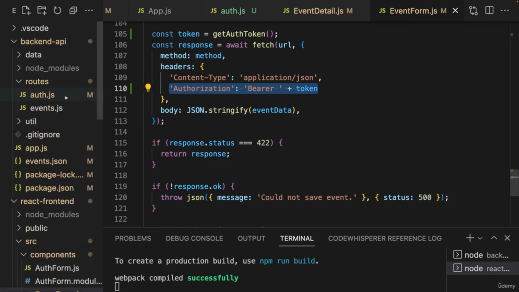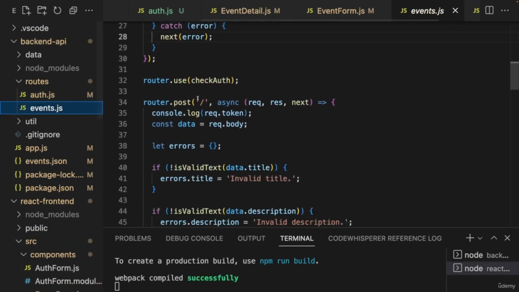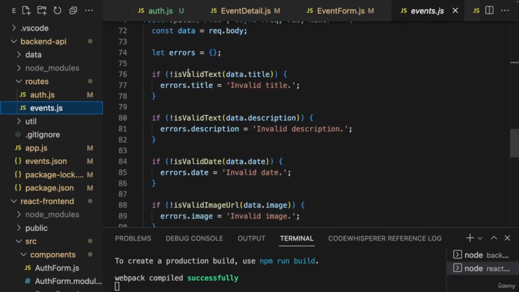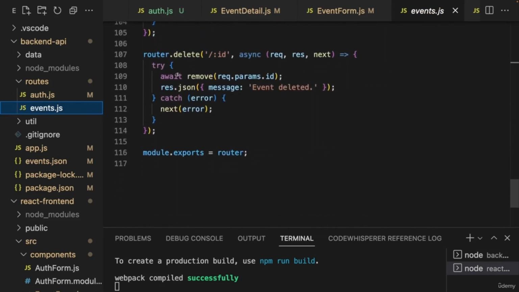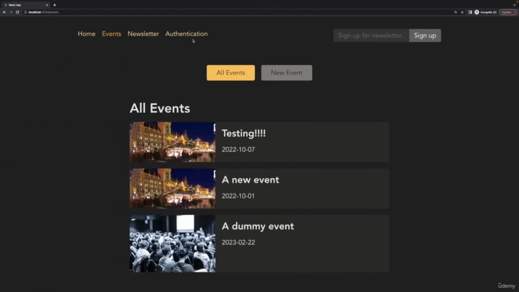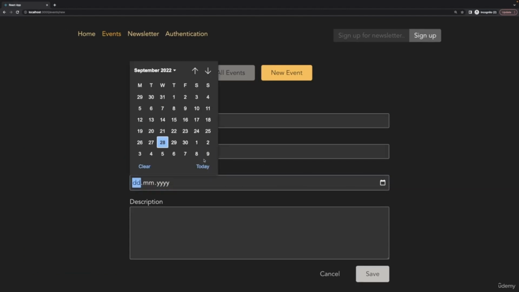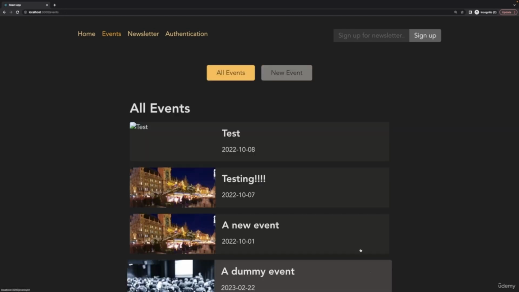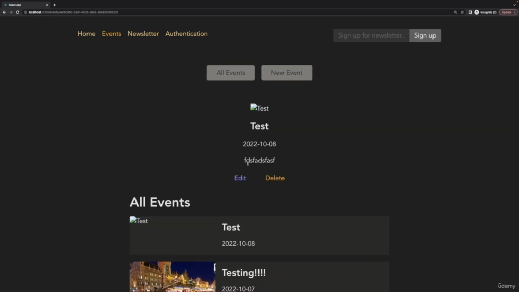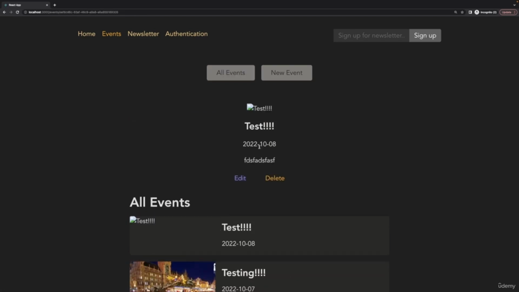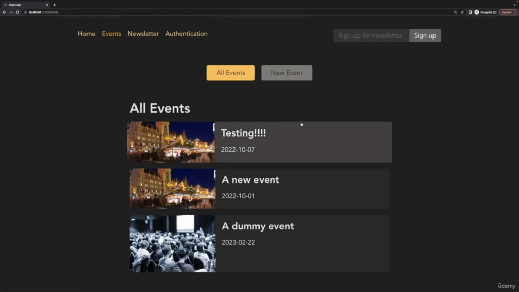And with that, we added the token to all routes that are protected on the backend, because here I am protecting my creation, my editing, and my delete routes. So therefore now, to quickly verify this, if I try to add a new event here without a real image, but this doesn't matter, I can click save, it is here. I can also edit this, hopefully. Yes, I can. And I can delete this. That's all working as it should.